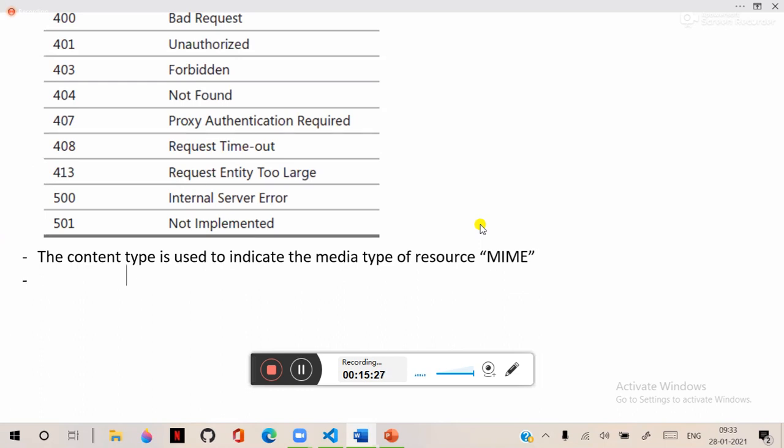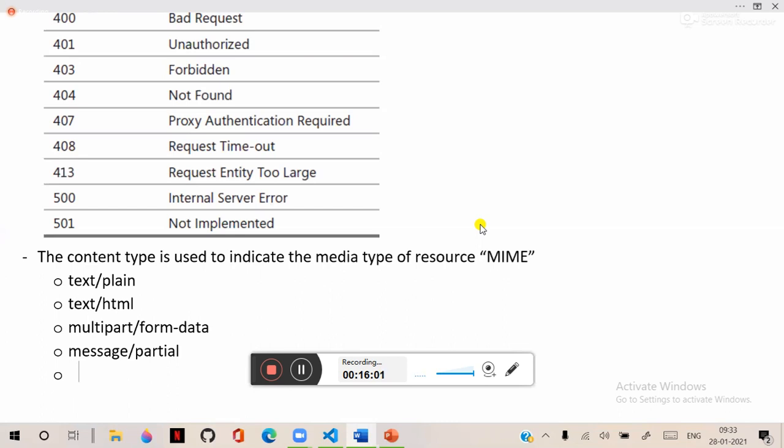It can be like text slash plain. Plain is just plain text. It can be like text slash HTML, which means it is sending HTML. Not only that, it can be multipart form data. It can be even message slash partial. Various content types are available. It can be application type, where we use octet stream. So these are different content types.